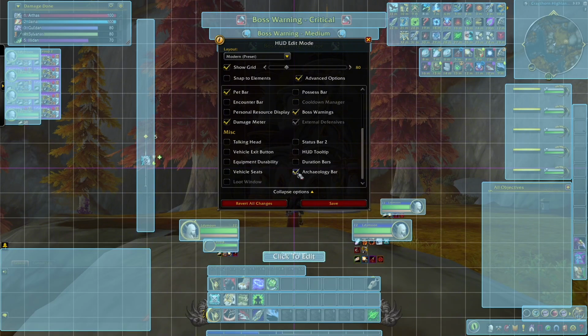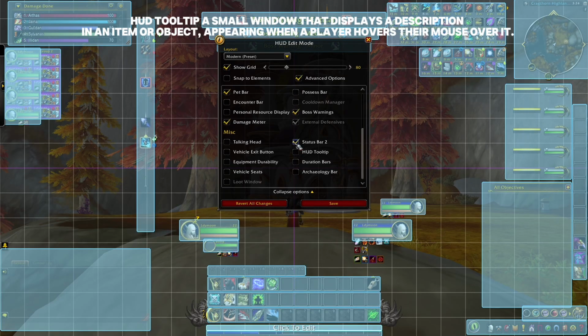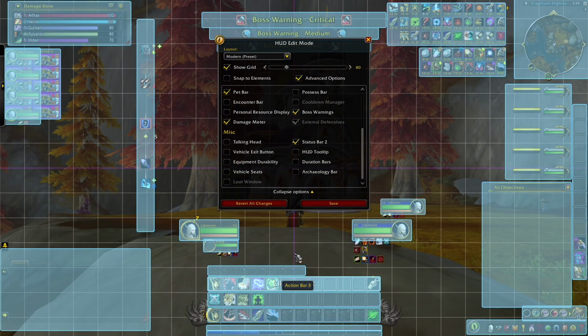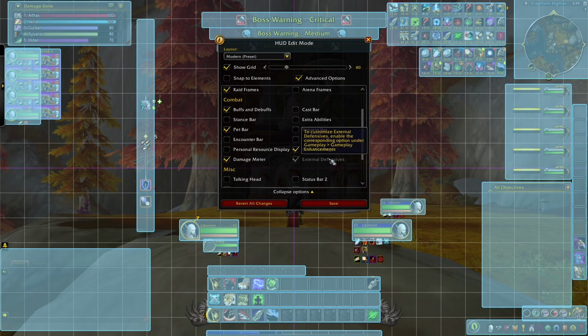Archaeology bar, I don't do archaeology. Duration bars, I don't really need this one either. I don't really use this and this status bar, which is down here. You can have it, you don't have to. I don't usually do it just because I have a lot of other stuff already on my screen.